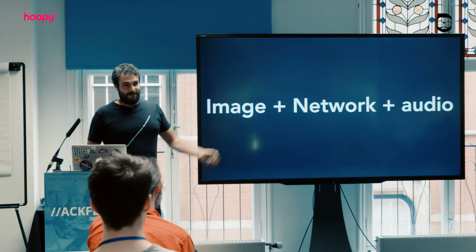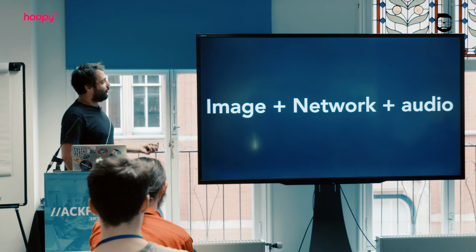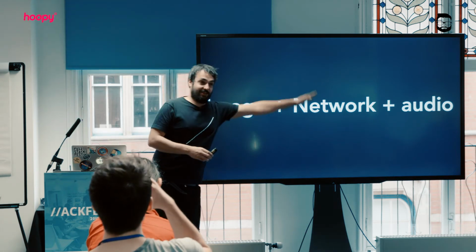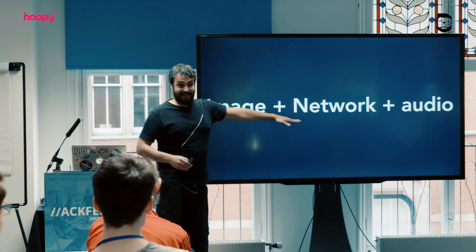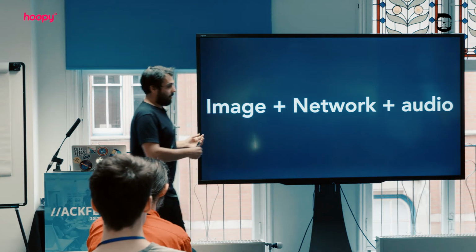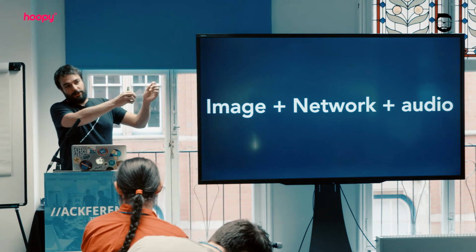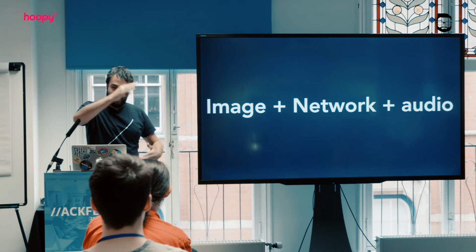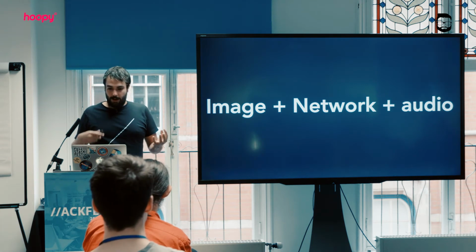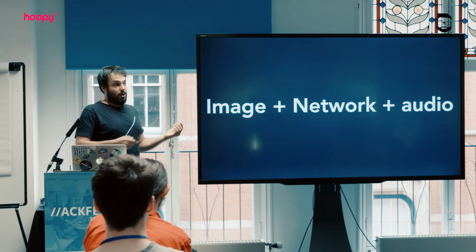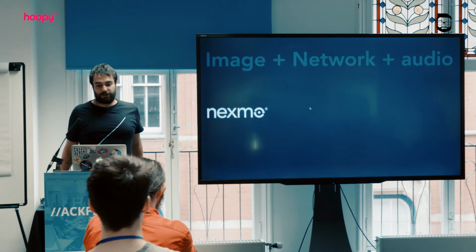Right, okay, one last thing. So we've talked about taking images and audio. How about we put network in there as well? We know how we can take audio and visualize it through the spectrograph, but what if we mix in stuff that is remote?